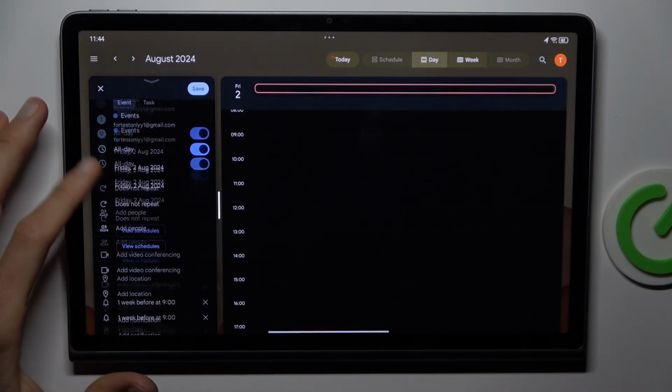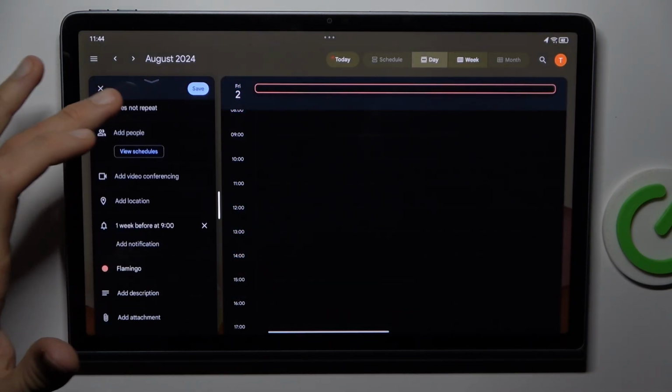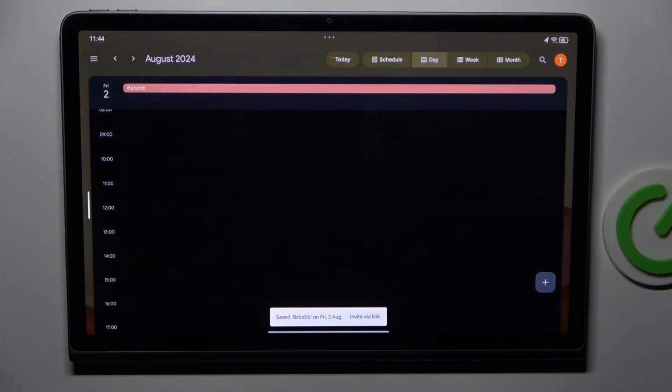Description and attachment. After you set all you need, you mustn't add everything. Press save, and now we have it in our calendar.